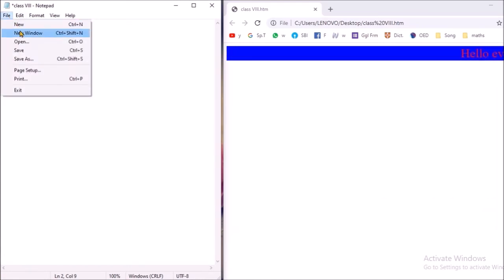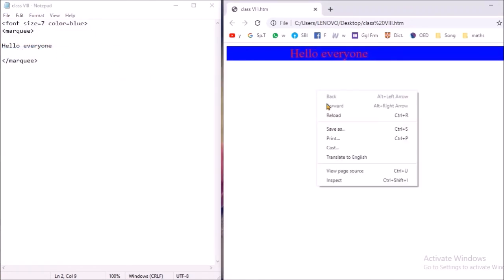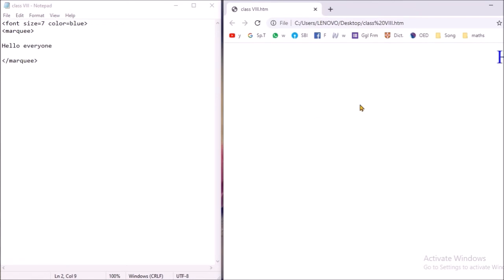We have to save every time whenever we make any kind of change in the source code. Save it, right click, and reload it. You can see the difference. Now this "hello everyone" is going towards the left. So you can use many kinds of attributes in the marquee tag, like direction.